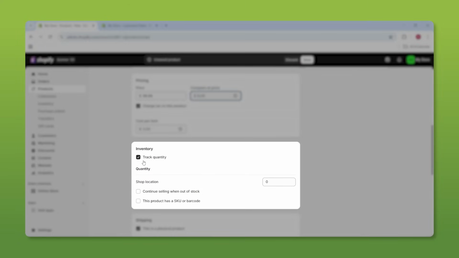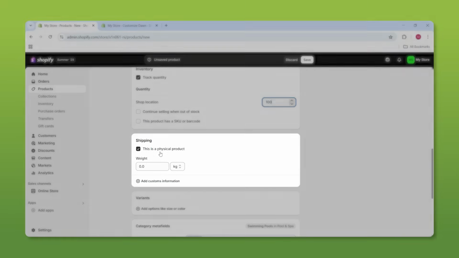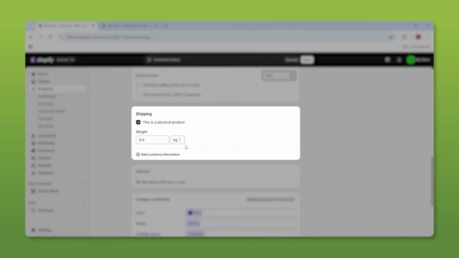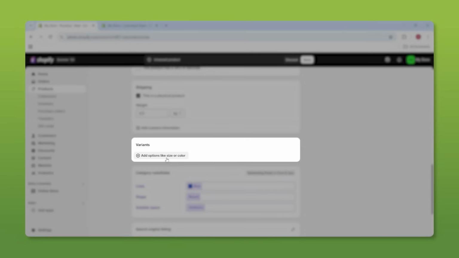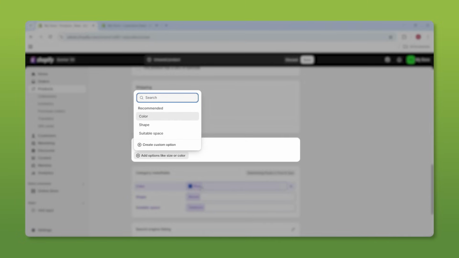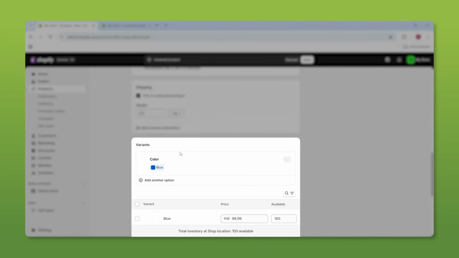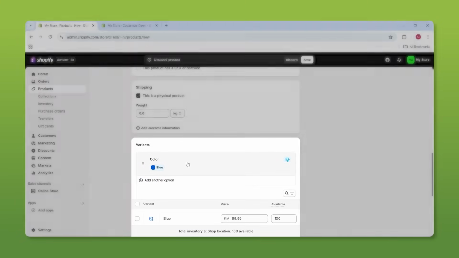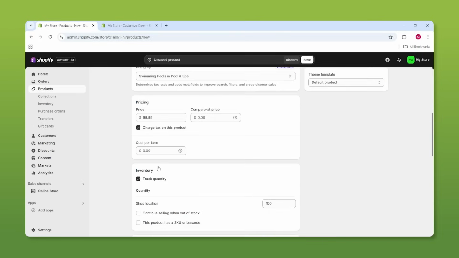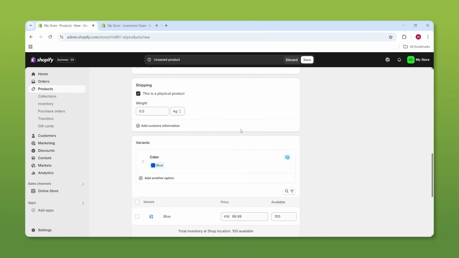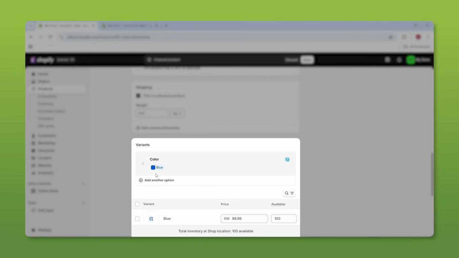Track quantity, that's self-explanatory. I would also just recommend to put in how much of this item you have. Shipping, also very self-explanatory. But for the variants, this is where you input things like size, color, maybe the material. If you have, let's say, a book, is it a limited edition? Things of that nature. And so what I can do here is I can click on this one. The great thing about Shopify is that it identifies the photo and then it's like, okay, this is a blue pool. So that's easy enough to list on its own.